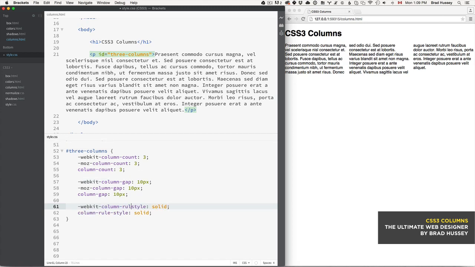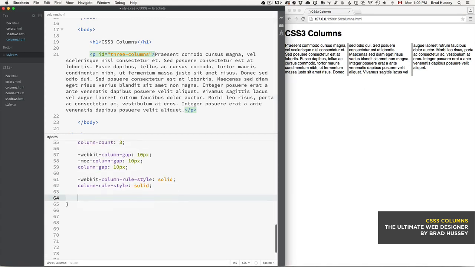Sorry, we've got to add rule style. Lots of text here. So WebKit column rule style. You probably won't see this. There you go. Yeah, you can. And if you wanted to change the style of that, the color, for example, or the width, we can go WebKit column rule width and say 1 pixel. And that'll get us a 1 pixel rule there.